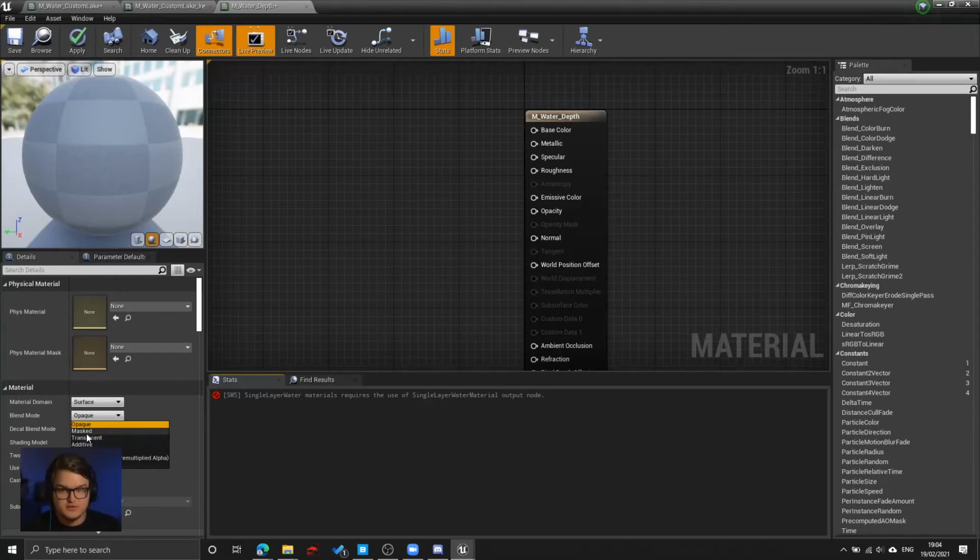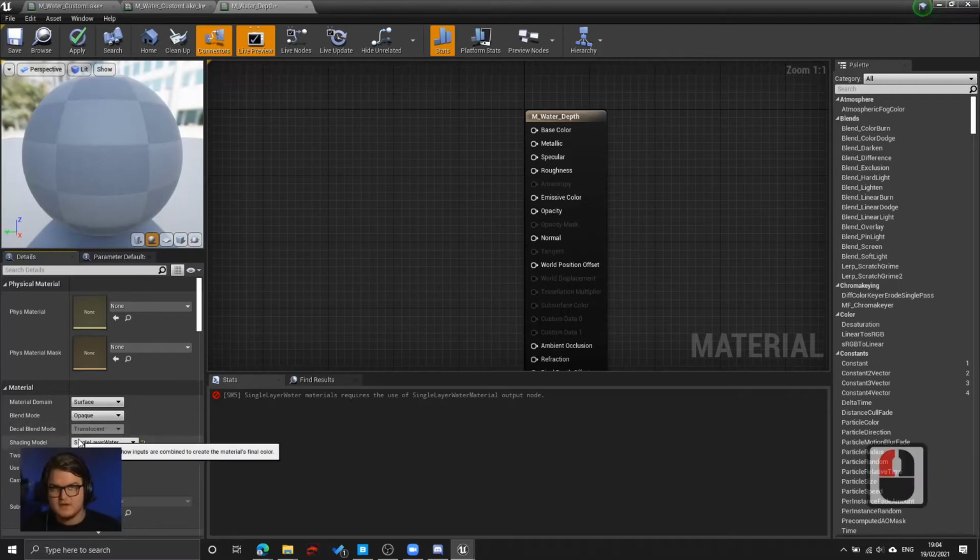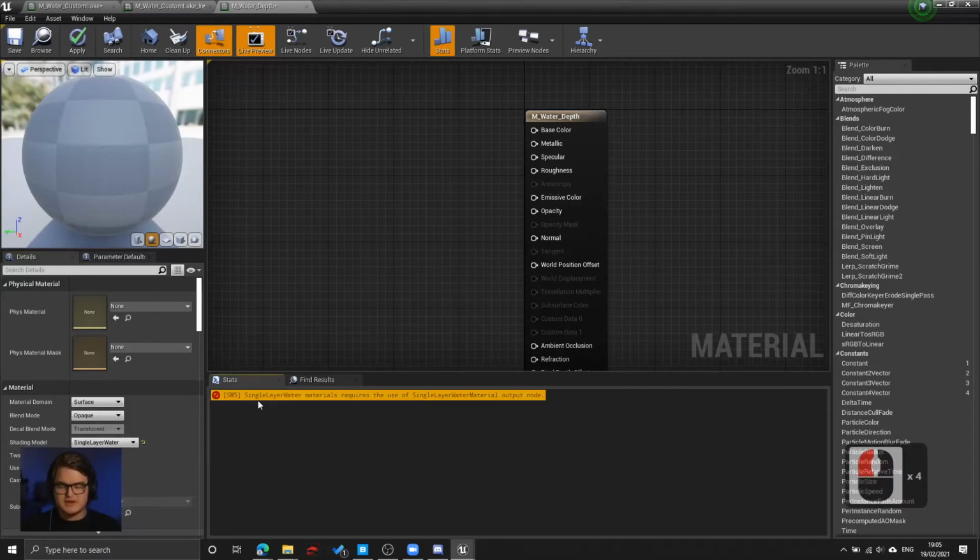Semi-transparency or translucent materials can become incredibly burdensome on your graphics processor. This is such a big problem that there is a specific material called SingleLayerWater, which allows us to create deep seeming water while still using an opaque blend mode. As soon as you change your shading model to SingleLayerWater, you'll get a big glaring error that your project no longer works. And this error says that SingleLayerWater materials require the use of SingleLayerWater material output node.